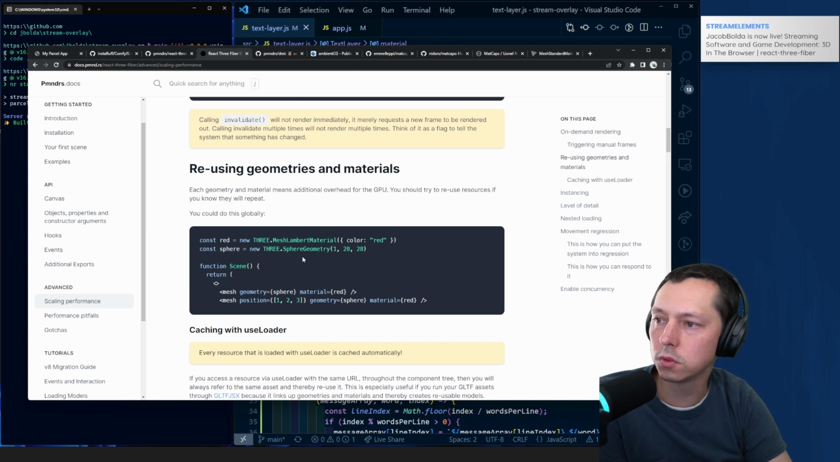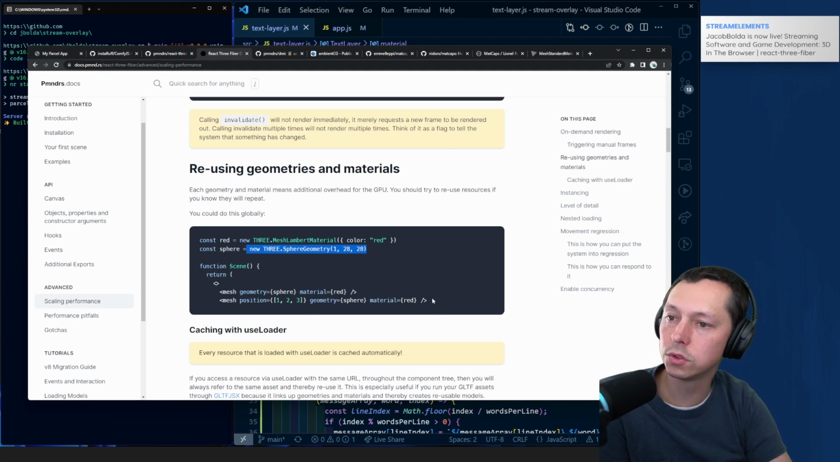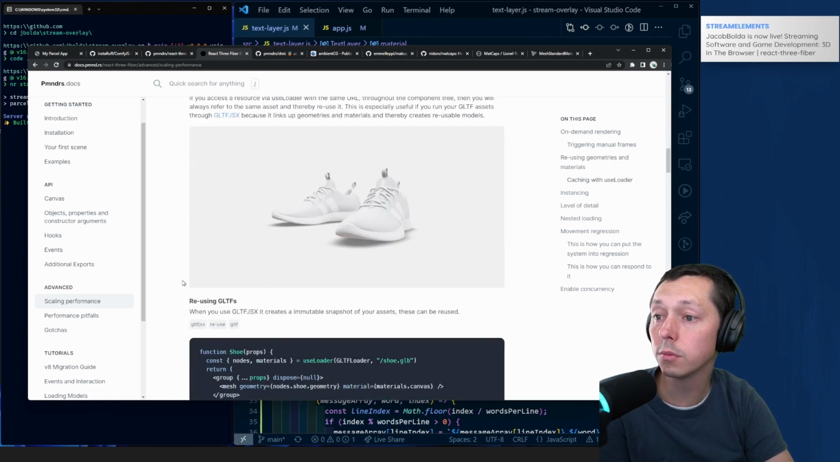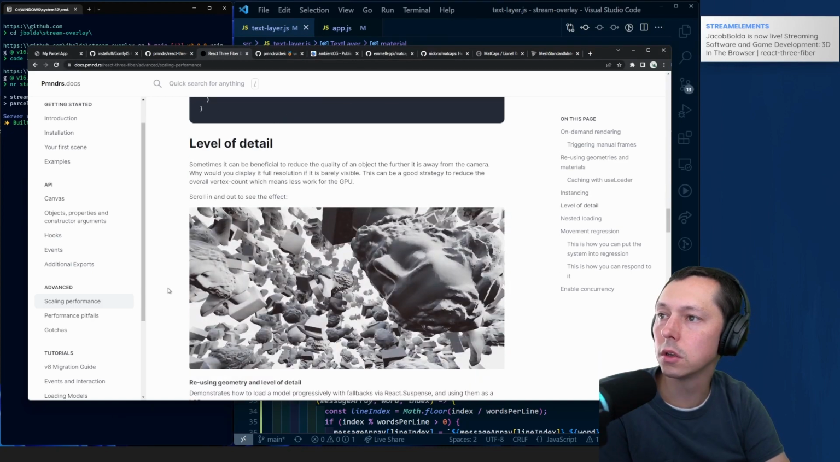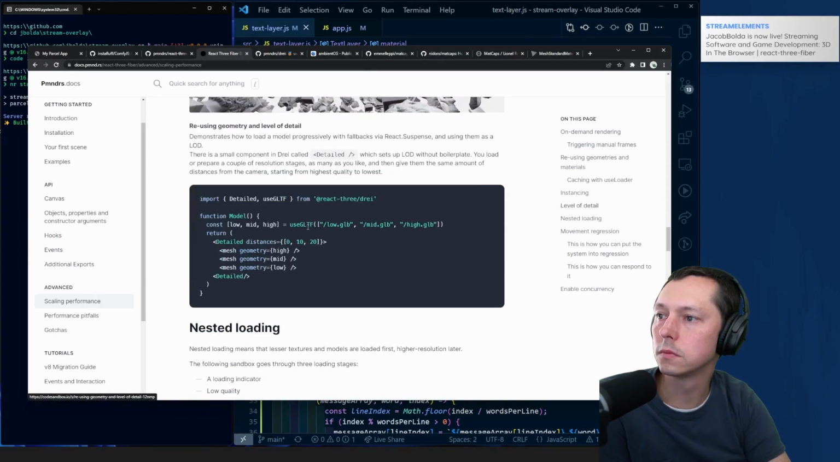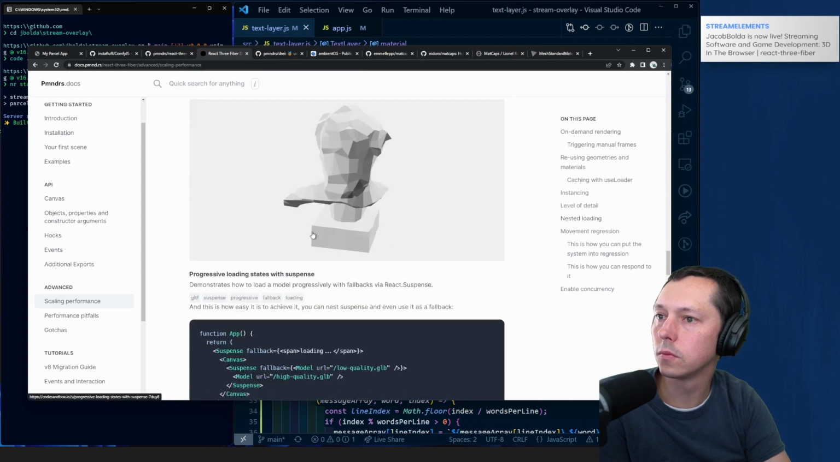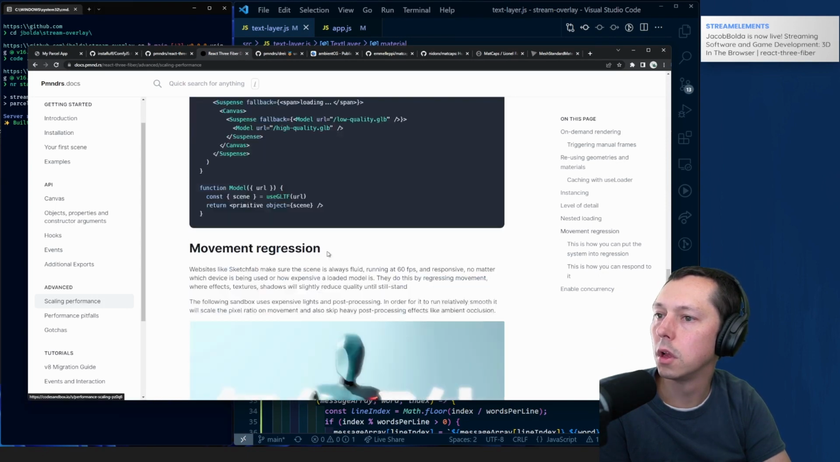Okay, so this would let us do... so we've got a material and we've got a geometry. Geometry, material. Geometry, material. Okay. So it's just using the same thing multiple times, which we are basically doing already. Instances, level of detail. This is kind of nifty.